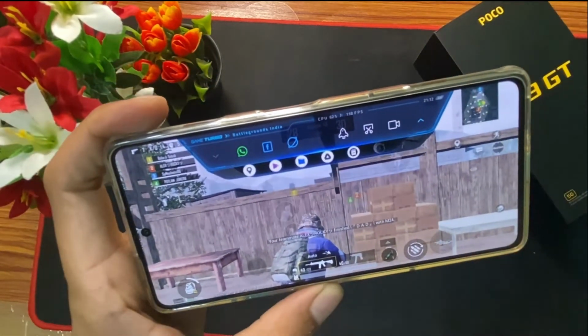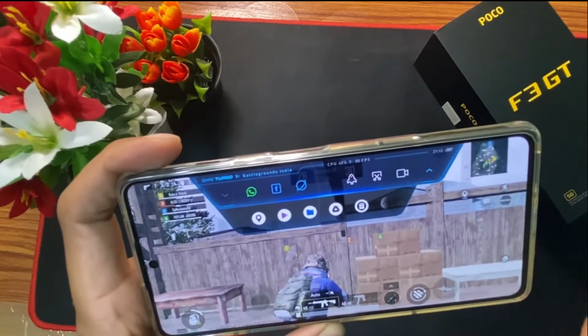So that's it guys for today's video, how to enable the 90 fps option on this Poco F3 GT. Hope this video is helpful.